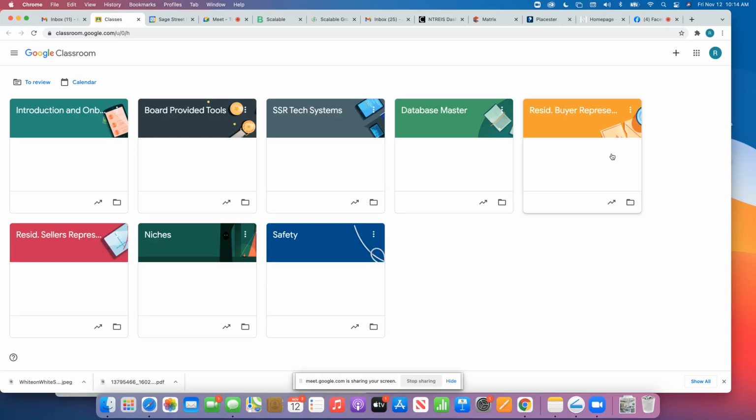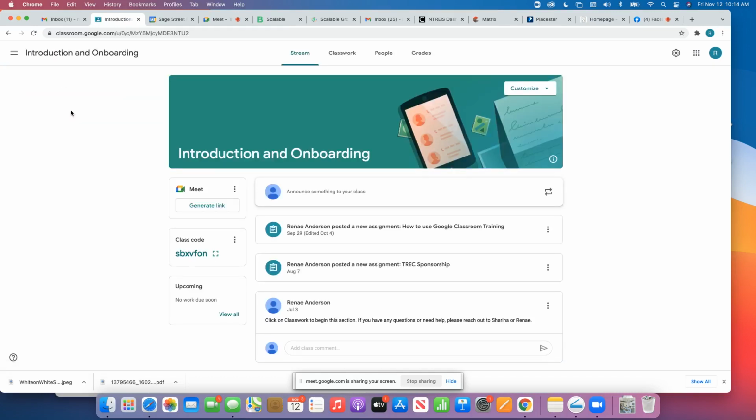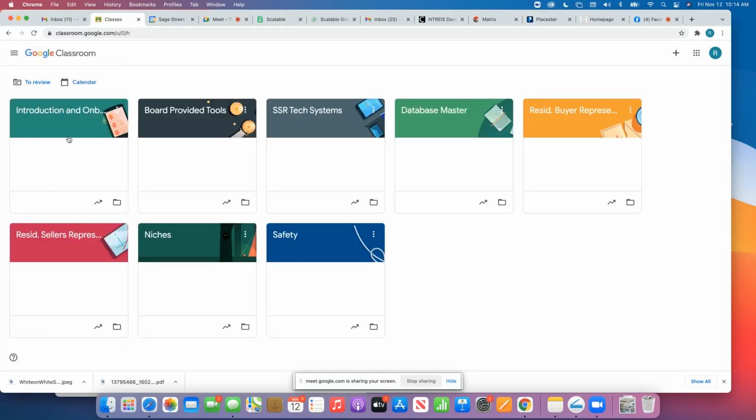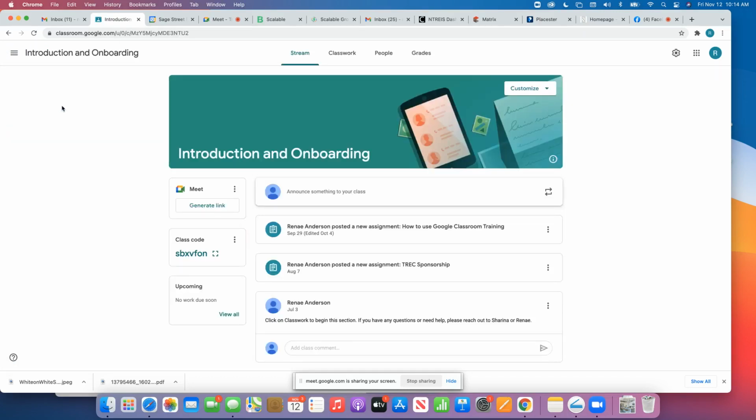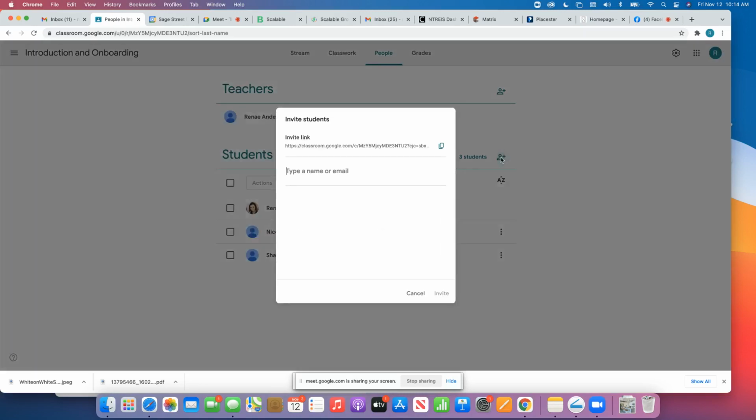And this is part of what we're going to do today. I'm going to assign all of our classrooms to you guys. Like a class code? Yes, I'm going to just assign everybody. So the first board is introduction and onboarding. Keep in mind that the training obviously is for everybody. So even when you're just joining our brokerage, you're going to jump into here. Right when you click on a classroom from the classes dashboard, it takes you into the classroom. I'm going to click on people and add everybody who's here into the classroom.